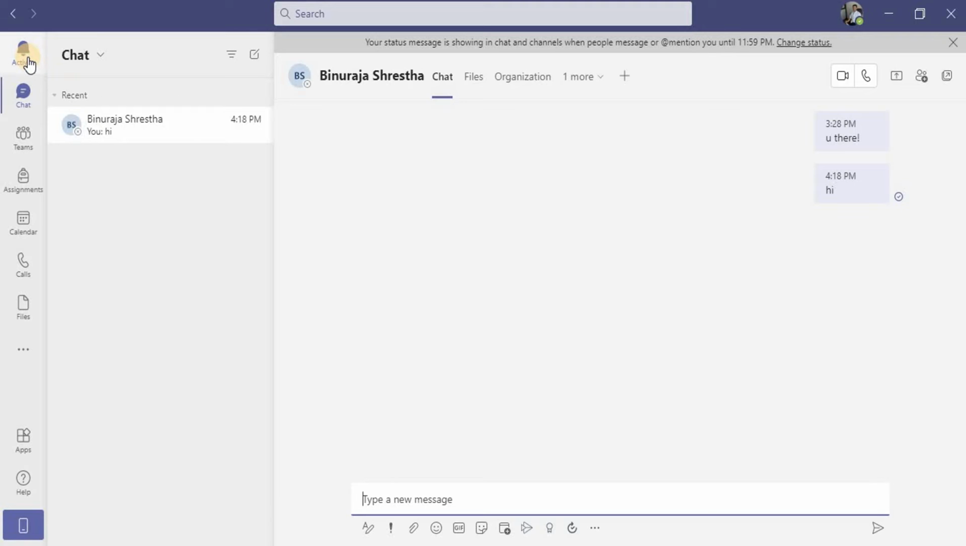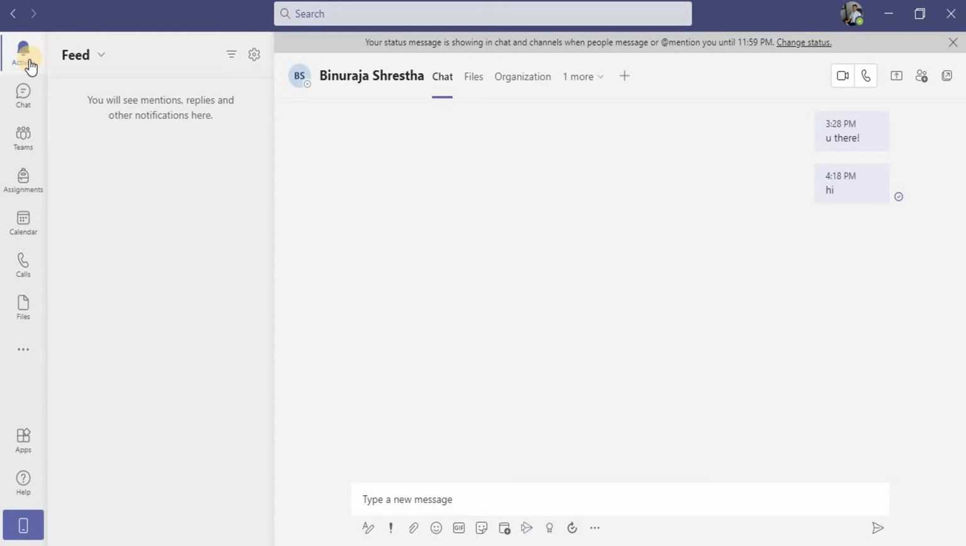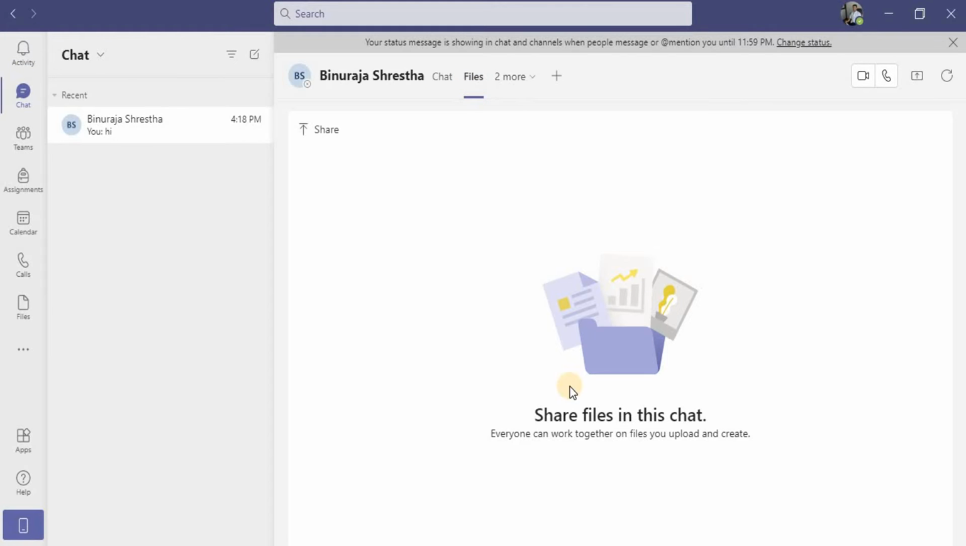But if I come to Activity or even Chat, if you have noticed, these menus are changing on this screen. If I go to Activity and select Files, I can also share a file. There are no files here at this moment. If you'd like to share a file in your organization with your friend, you can share it from here. You can select it.